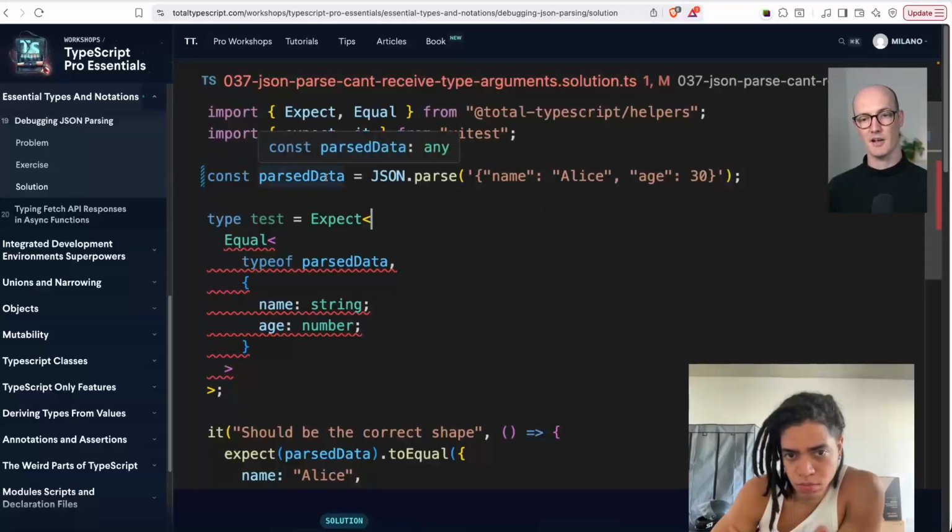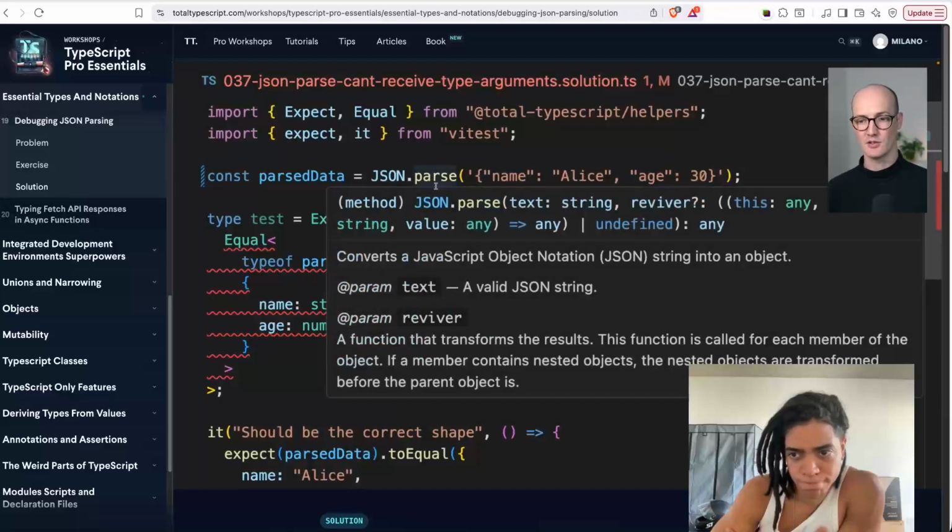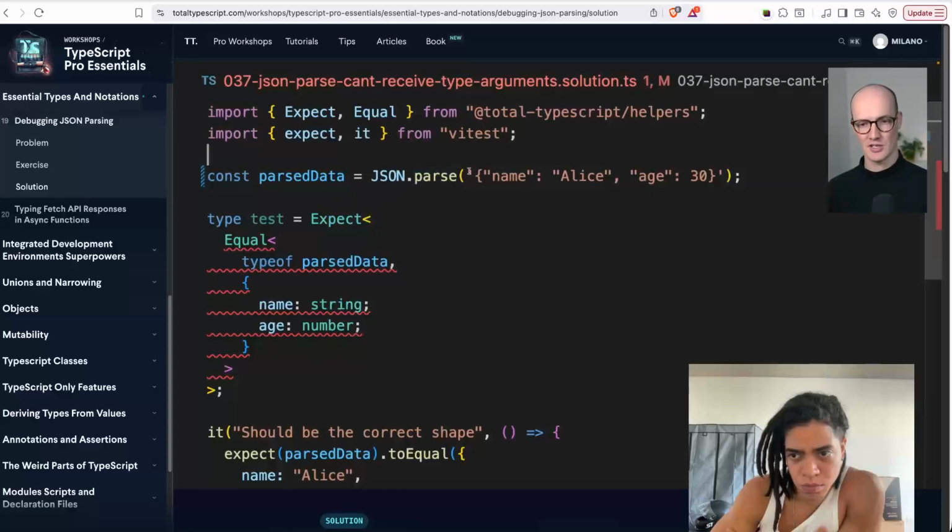But you can see that the parse data is typed as any. This is because if we hover over JSON.parse, it always returns any. It's a bit of a troubling thing actually with TypeScript and JSON.parse, but we will talk about that later. But how do we get around that? Because we actually want our parse data to be the correct type. Well, we know that any is assignable to anything and anything is assignable to any.